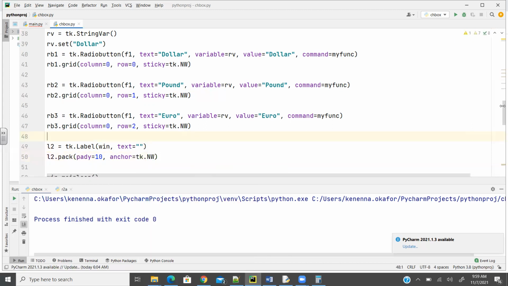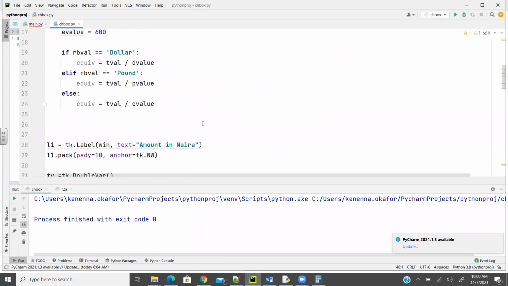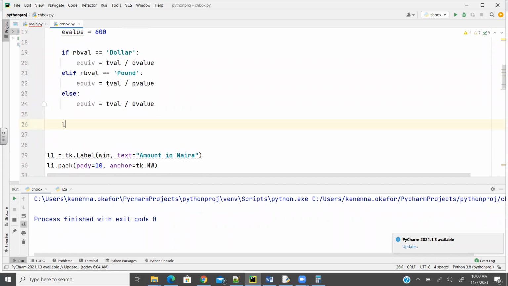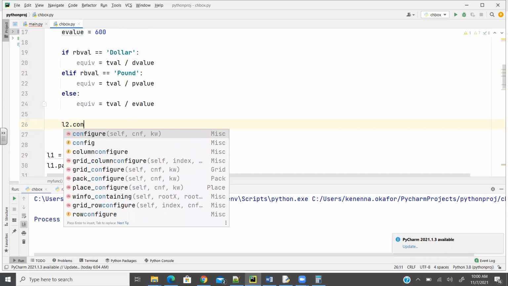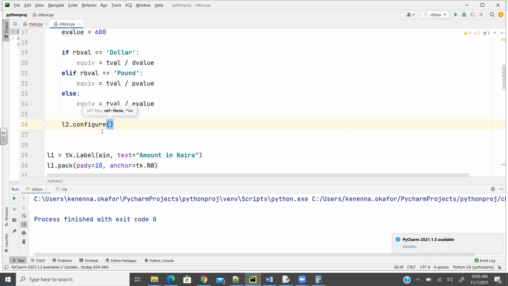Right. So I'm going to reset the text value for this L2, the answer label. I'll come back here in my function and simply use L2 and this method configure to reset the value of that text parameter. Then I'm going to say text will simply be equiv, right? Okay, so let's run the program.